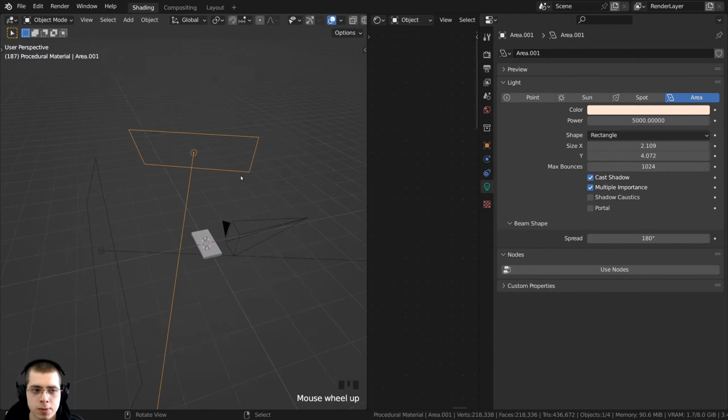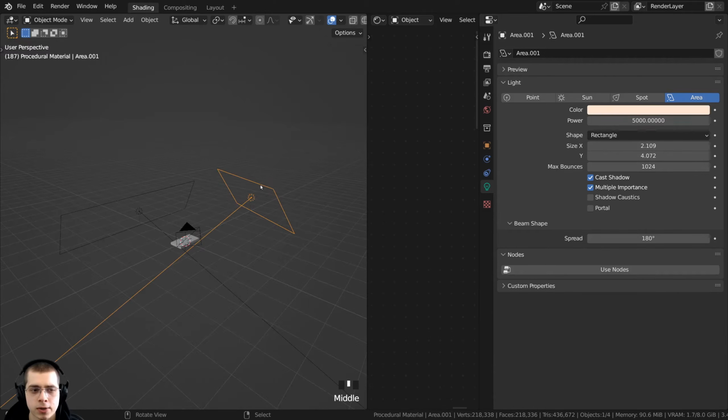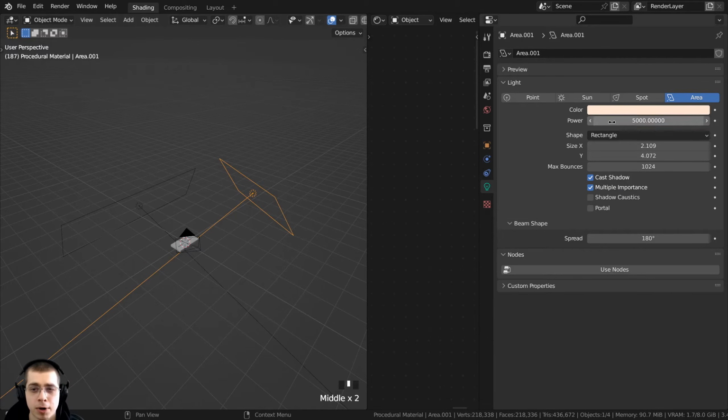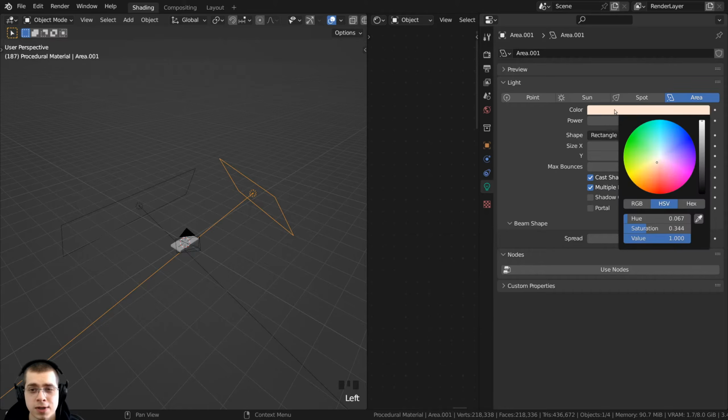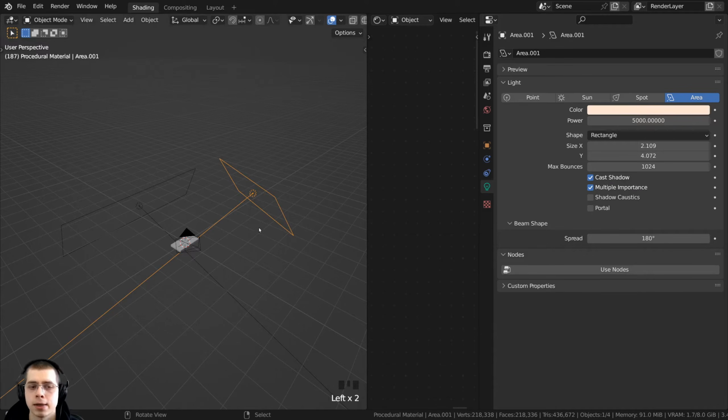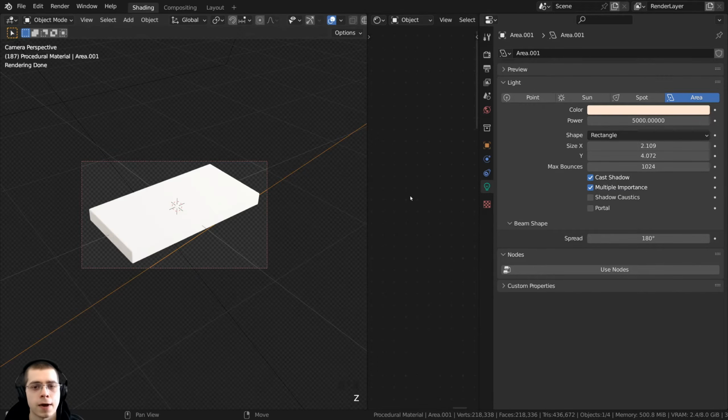And this other one here, this is pretty similar. It is a rectangular shape and it's kind of pointed down on the chocolate bar. And this one, the power is 5000, and then the color is again a slight yellow color, just to give some nice lighting on the chocolate bar.